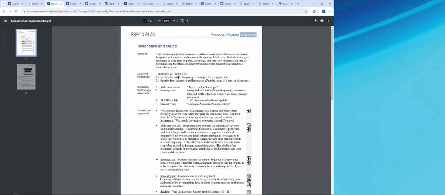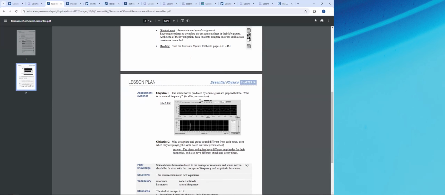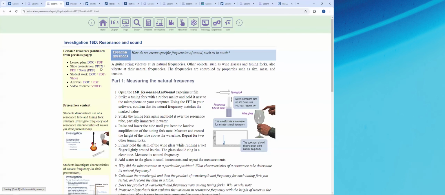All right, here is the content: the materials needed, learning objectives, ideas for discussion, slide presentation applications, and then comments about the investigation itself. In this case, measuring natural frequency of a resonance tube, guitar strings, and so forth. All right, and then key learning objectives. So this lesson happens to be around an investigation, and the lesson plan reflects that.